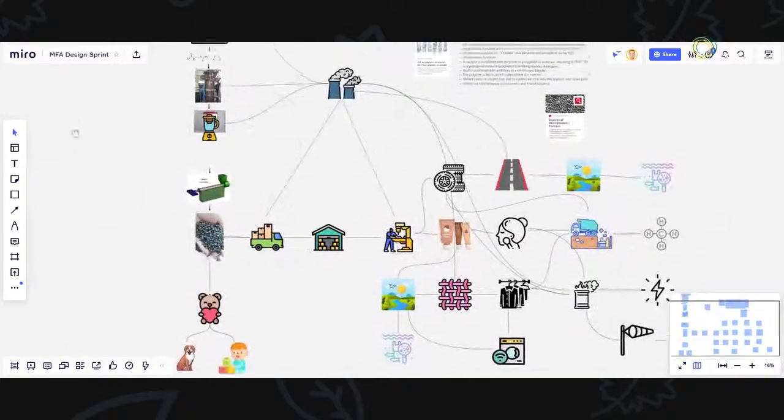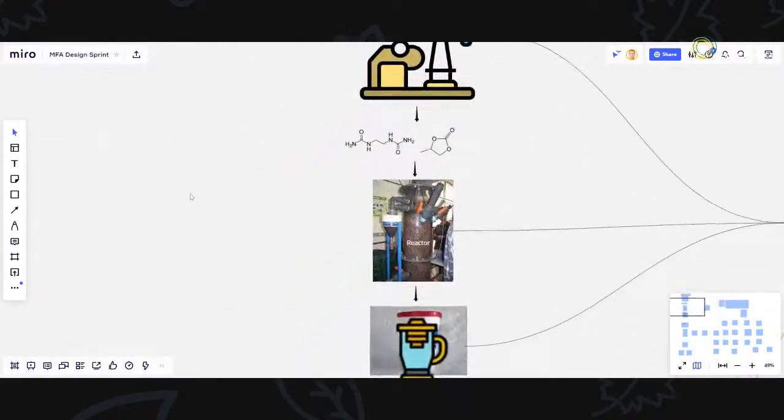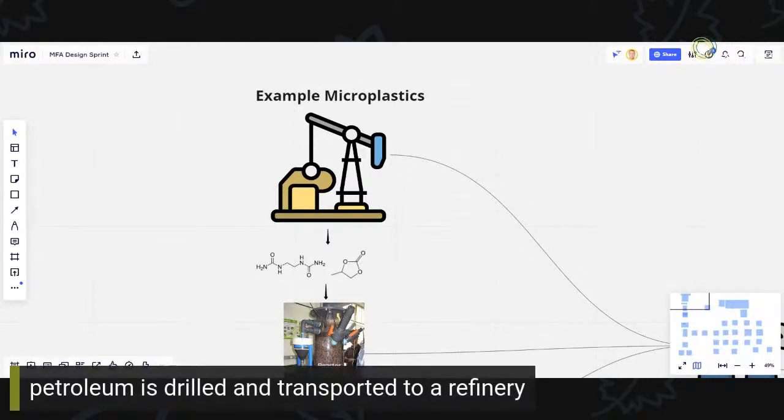This is our first attempt at working with a Miro board and doing a live stream. So of course we start with the actual petroleum extraction. Petroleum is drilled and transported to a refinery.